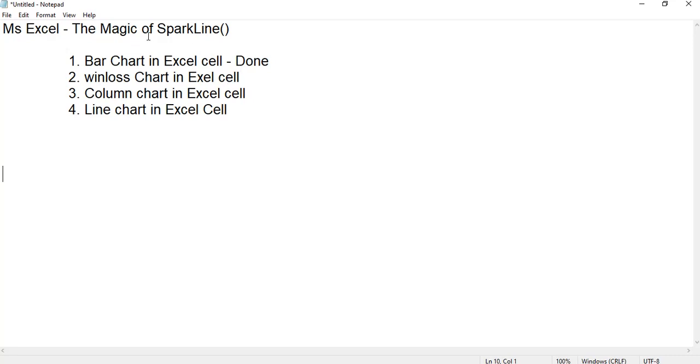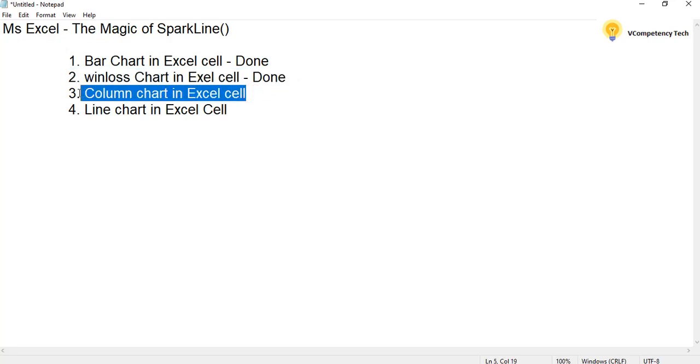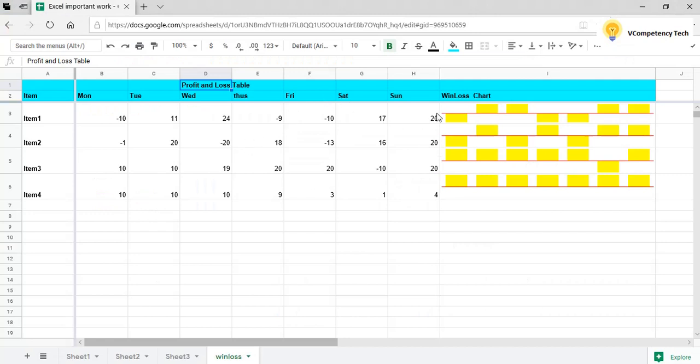Here we are learning the SparkLine, the magic of SparkLine, how we can draw a chart directly in any Excel cell. I completed the bar chart in Excel, and the win loss chart in my previous video. Now we will see the column chart. Previously I was explaining the win loss, so let me modify the data first.